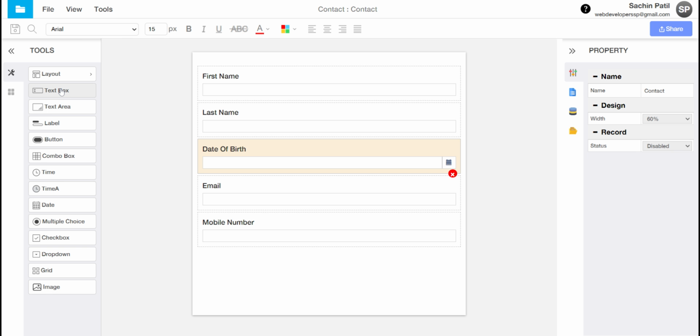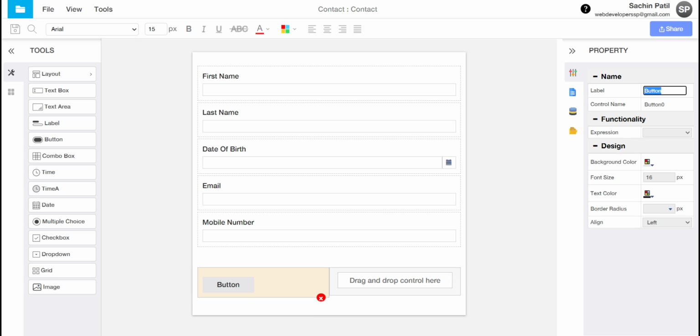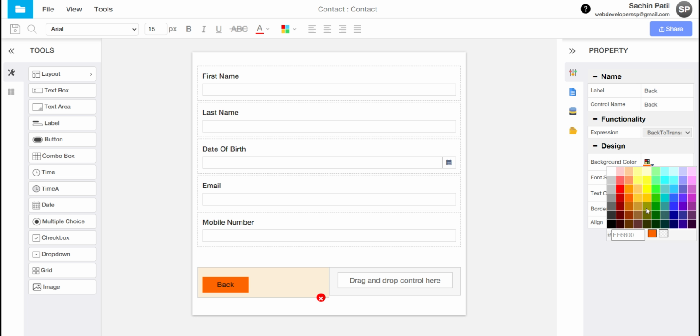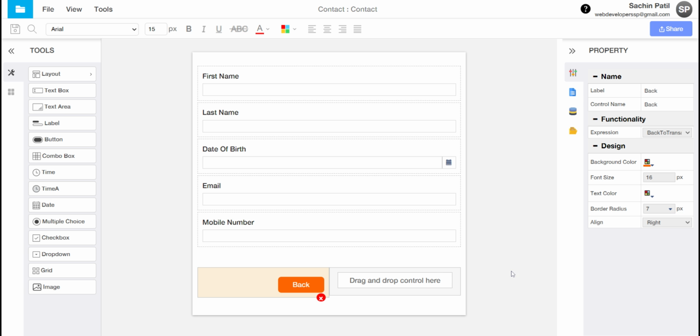Okay, so here I need to put the layout for the buttons now. So the buttons should be there so that it looks good. And this is the back button, back, okay. This is the color I prefer. Rather than putting that color, seven, that round off, and then putting some button there for the save button.